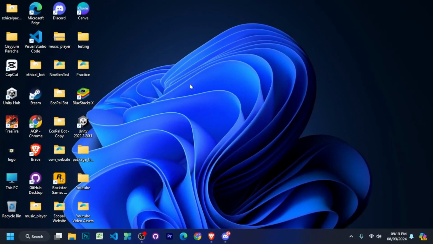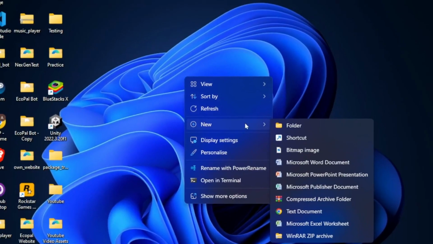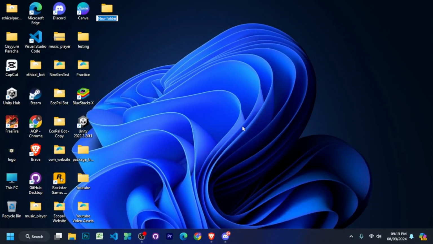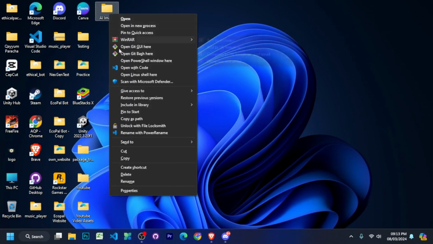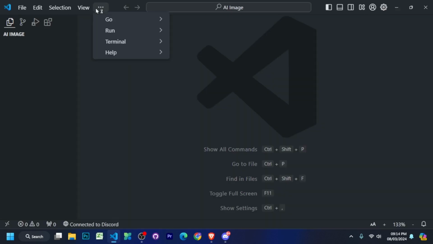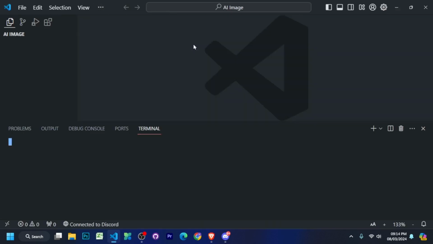The first thing is to create a folder of your own. You can keep any name you wish. After that, right click on this folder and open it in VS Code. Then you have to open your terminal.